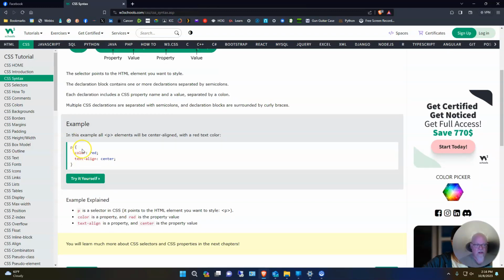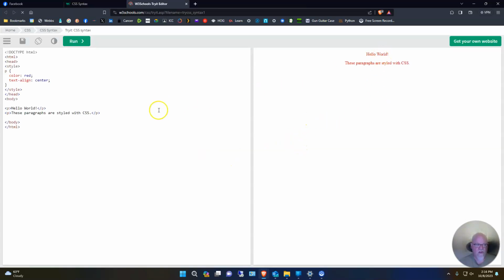Now we come down here and look. Here is P, color red, text align center. So anytime we use a P tag, the font will be red and centered. If we try it for yourself, there we see that. Again, if I come down here and just type in hello and run it, we would see that hello does not follow the formatting of a paragraph or a heading. It doesn't have any formatting at all, so it just defaults to whatever the body of that particular browser is.